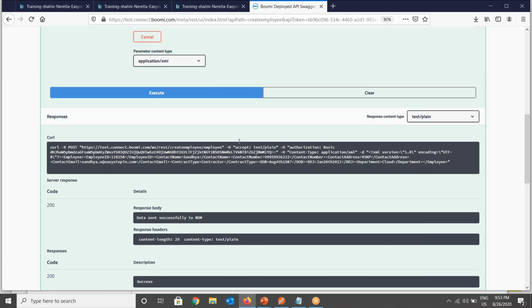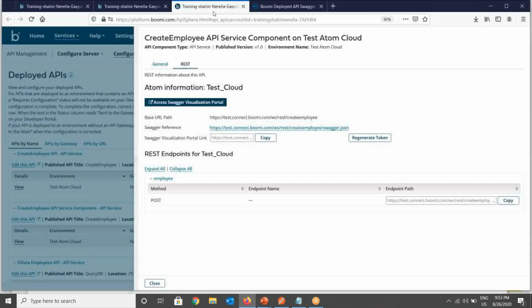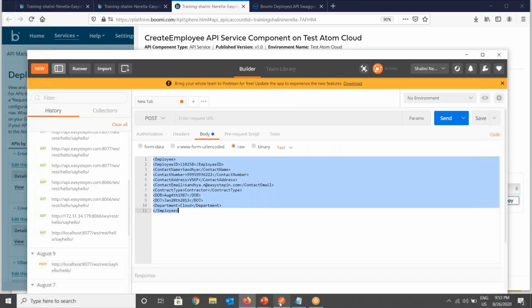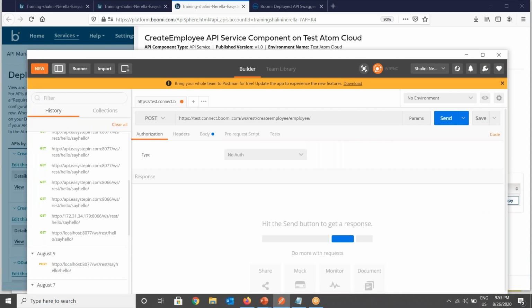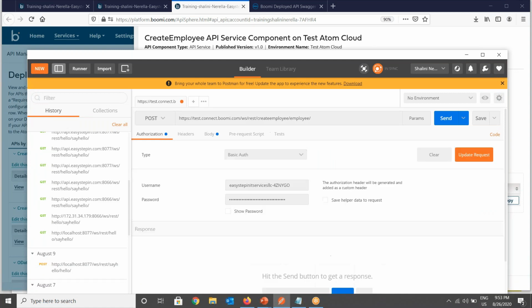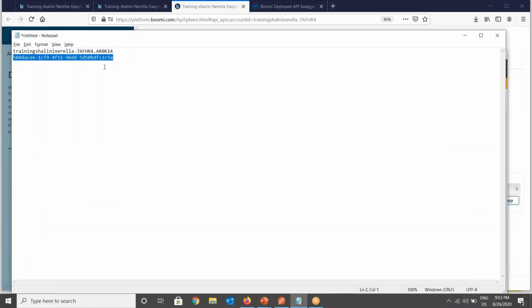Okay. So the same, let's now hit it through Postman. So this is my endpoint. I'll copy this endpoint. We'll go to Postman here. I'll paste this. And under authorization, I'll say basic auth. Give the credentials.